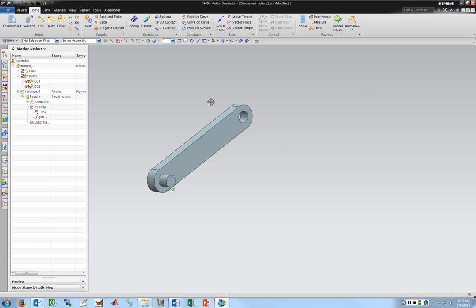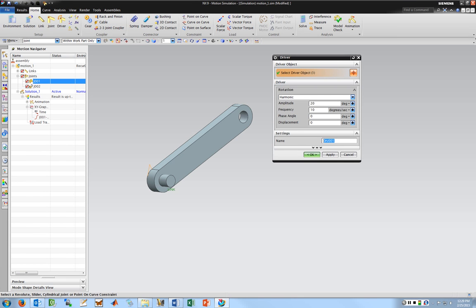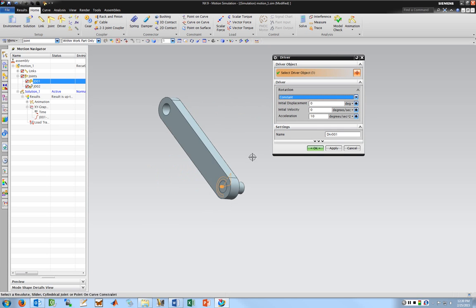I'm going to show how to actually drive this under some kind of an external force. So what I want to do is add a driver. So up here in the setup, I'm going to click driver. I want to drive a joint. So I'm going to pick over here in the motion navigator, I'm going to pick that revolute joint. And then I can add the different kinds of motion. So none obviously doesn't do anything. Like constant, I can drive it with a displacement. Note the arrow direction that defines the displacement in that direction, positive, negative, the sense of it.